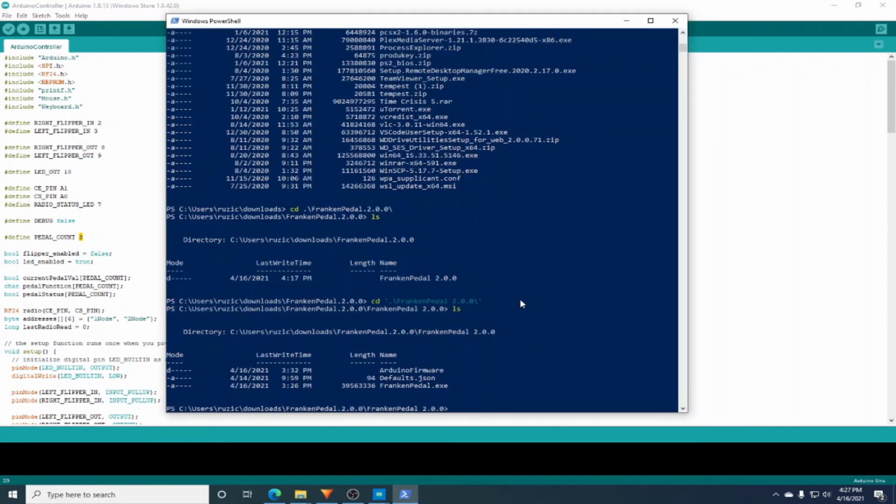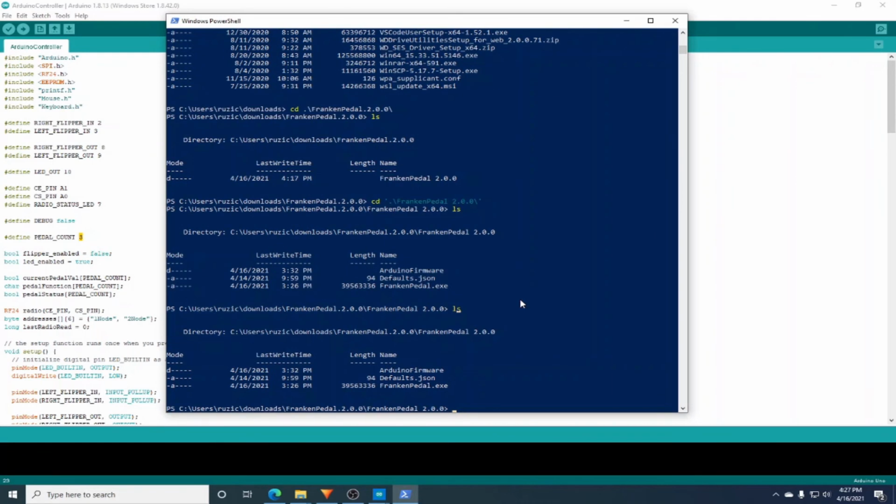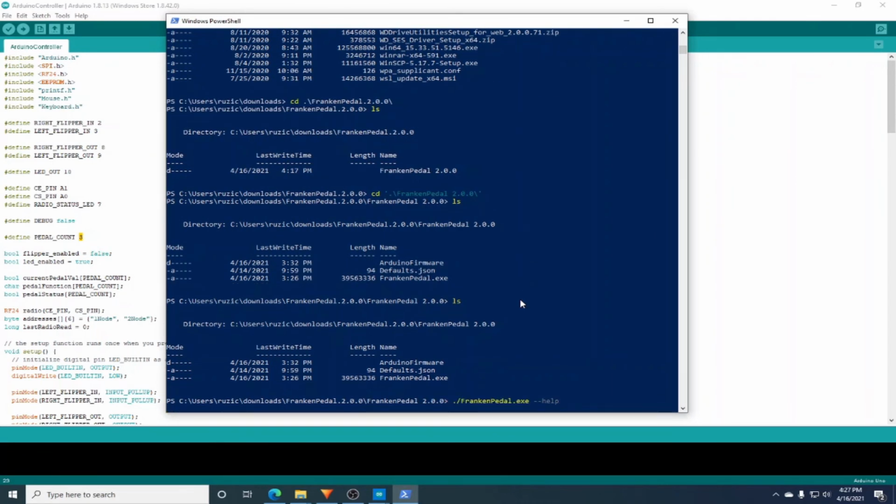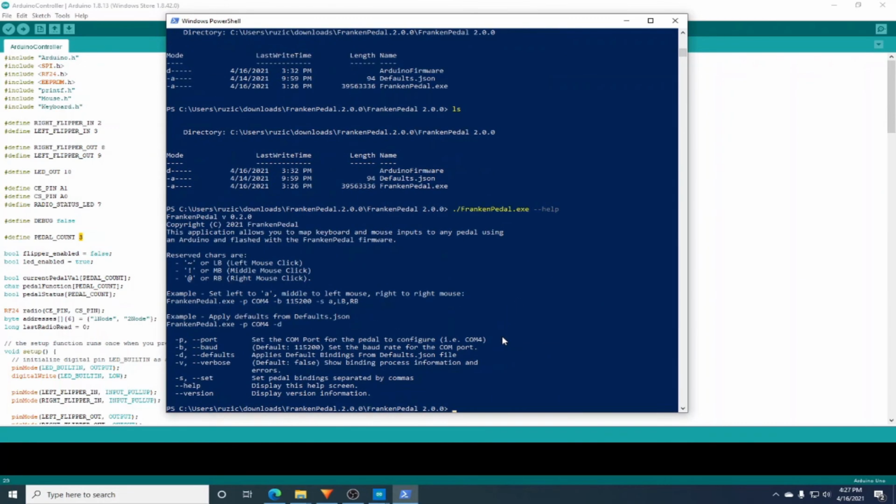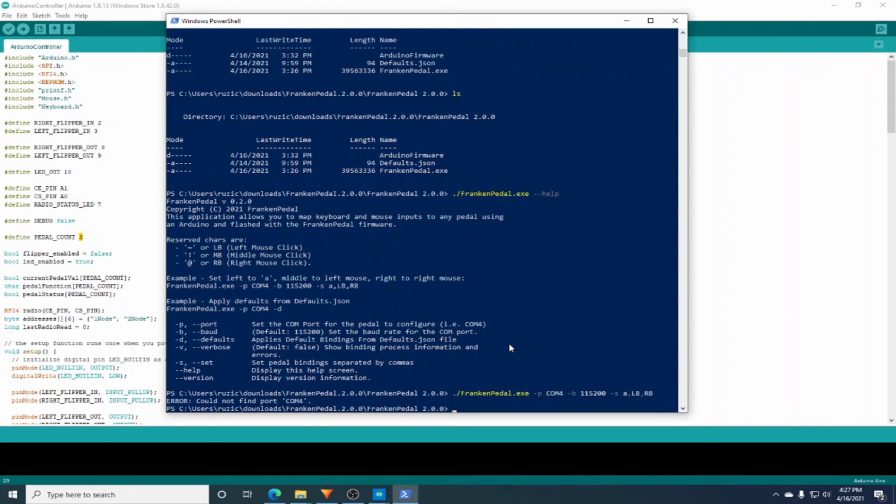So the final piece of the puzzle is this FrankenPedal application. You can see here, if I run help, you can get some information about what the application does, some of the reserved characters used for defining the mouse clicks. Here's all the different commands. So you would write something like this, right? Now, I don't have my pedal or the controller configured here, so I'm going to get an error that I can't find the COM port.